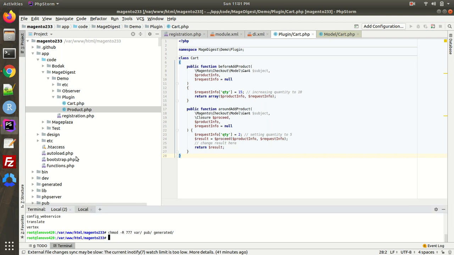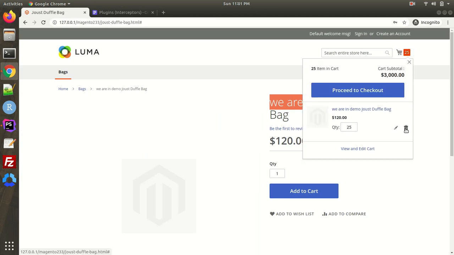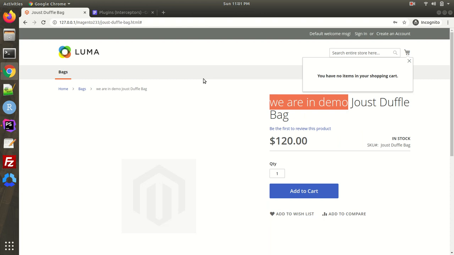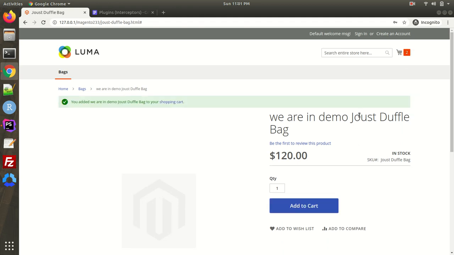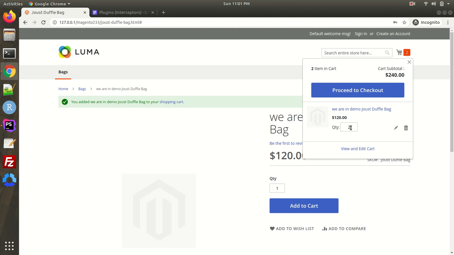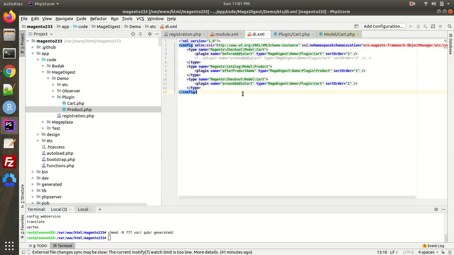Fine. Now let me go to the front end, let me clear the cart. Let me reload the page. Okay, nothing is there. So let me click add to cart. See, 2 products have been added to the cart. So this is how the around method works, and all three methods. I've explained the three types of plugins which are available: before, after, and around.